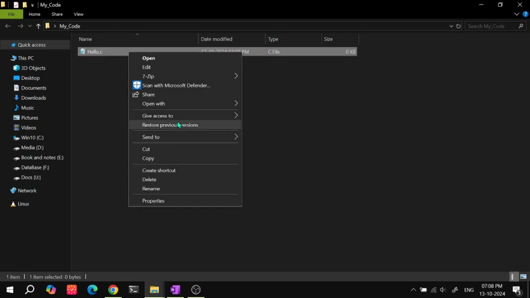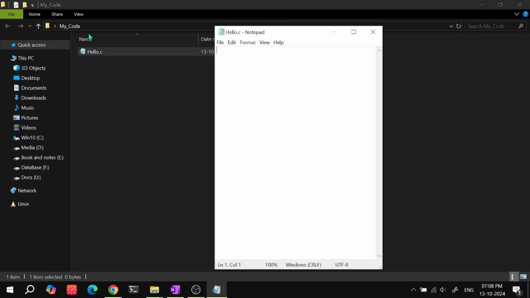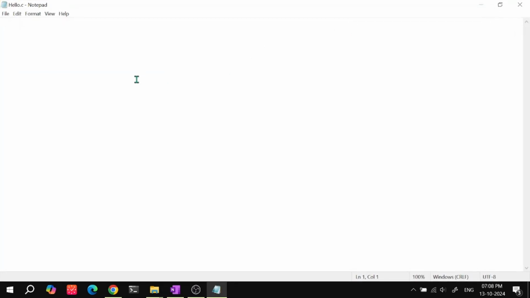Just go here, open with Notepad, since we are going to write code in Notepad. Now we'll start writing the code. Don't worry about any syntax and all. This is just to show how you can execute a code. In the later chapters you will see why we are using a particular comma, why we are using a colon, why we are using a hash and all.